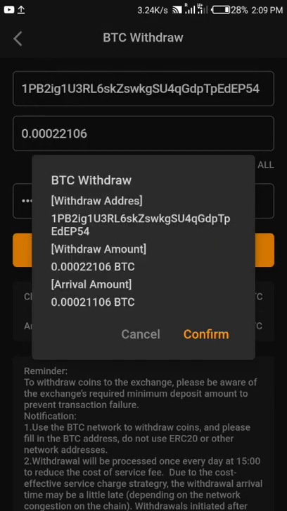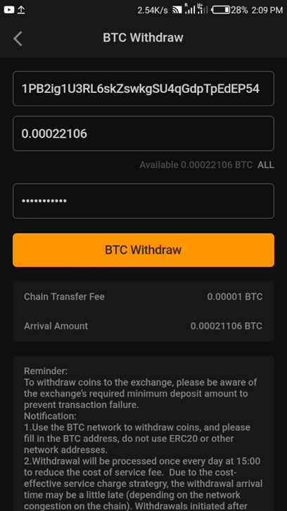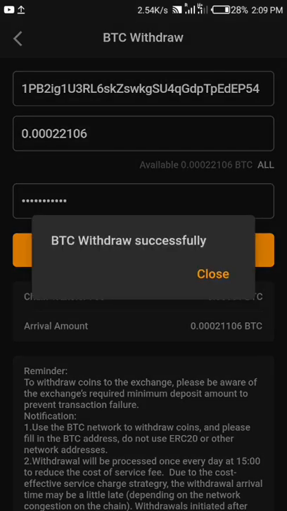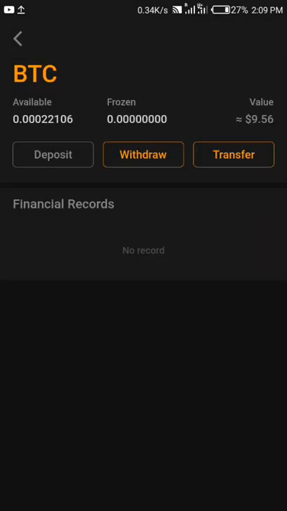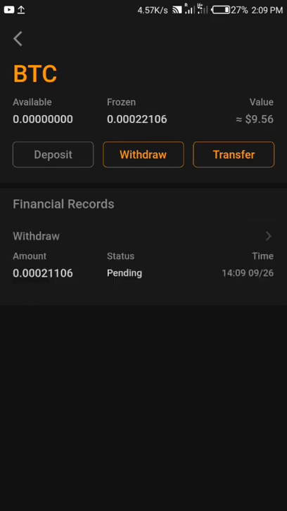Bam. Yeah, confirm. Bitcoin withdraw successfully. Close. Sorry. Excuse me. So I'm going to be expecting this in my wallet. Once I get it in my wallet, I'm going to show you guys. I'll just wait for some time before I get it. You can see it's already pending. So I'm going to be expecting it soon.